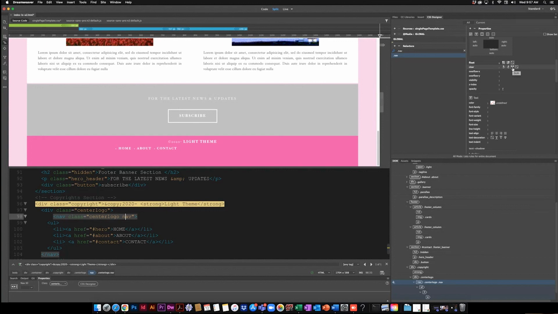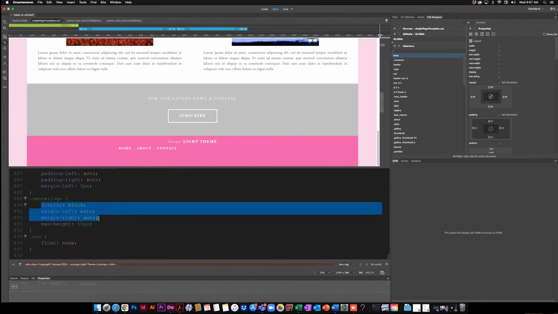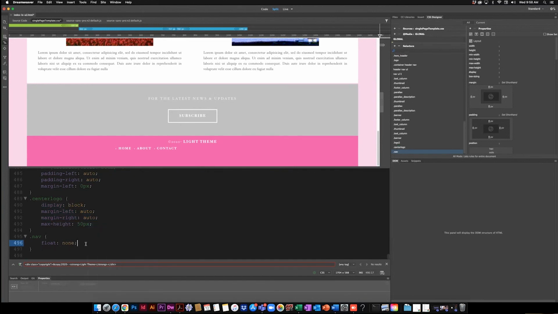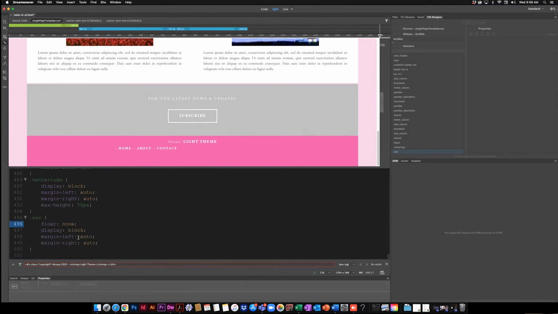And what I might do is go back to my CSS coding and remember that we had created one called center logo here. So I'm going to copy the same information, and in my nav, I'm going to paste all that same information under nav here. So the margins are auto, the display is block. I'll say save all. And I'm going to take out my float none.